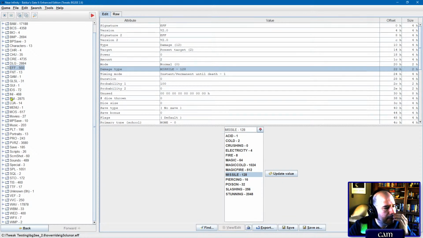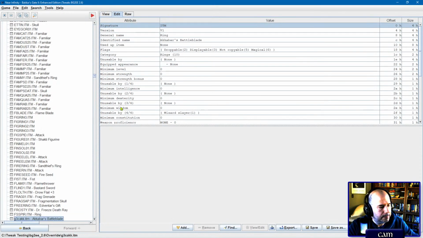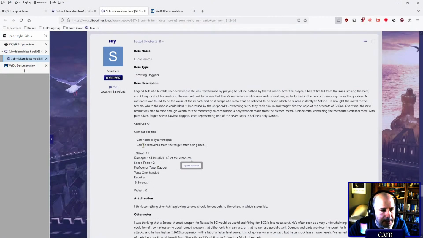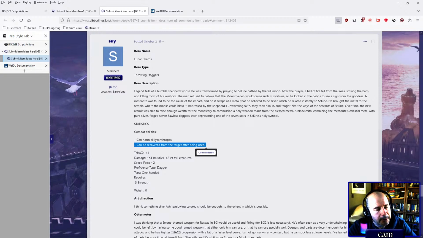And then the other thing he wanted for this was that the item can be recovered from the target after being used. All right. So for this, we want an on-hit effect. Basically when the dart hits the target, it's going to create an inventory item so that when that creature dies, the dart is sitting in its inventory. So when they die, they drop the dart.